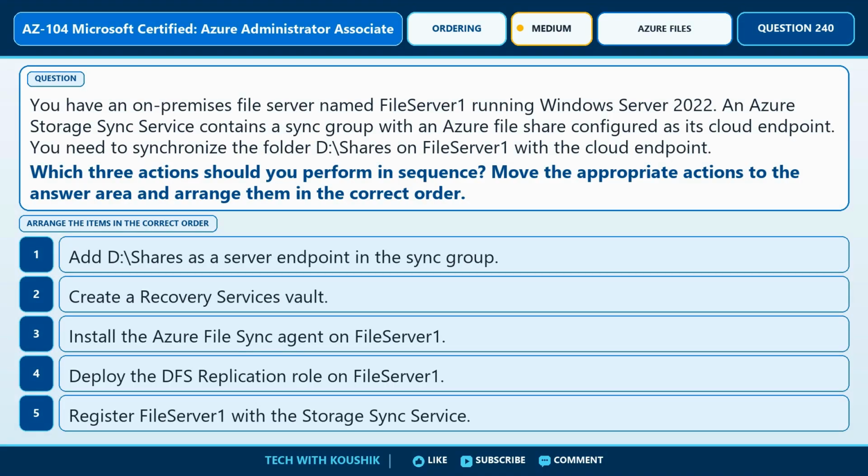Now consider question number 240. You have an on-premises file server named FileServer1 running Windows Server 2022. An Azure Storage Sync service contains a sync group with an Azure file share configured as its cloud endpoint. You need to synchronize the folder D:/shares on FileServer1 with the cloud endpoint. Which 3 actions should you perform in sequence? Move the appropriate actions to the answer area and arrange them in the correct order.